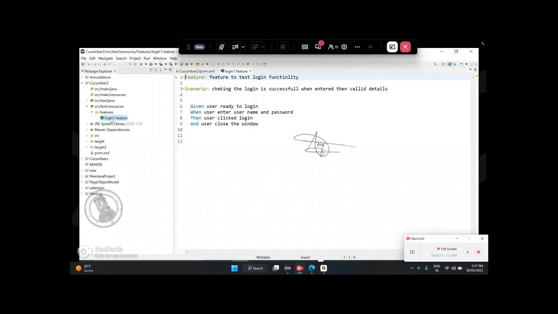In Cucumber, we have so many features, and in them, scenarios. The first one is scenarios. A scenario is used to give some message to the test.